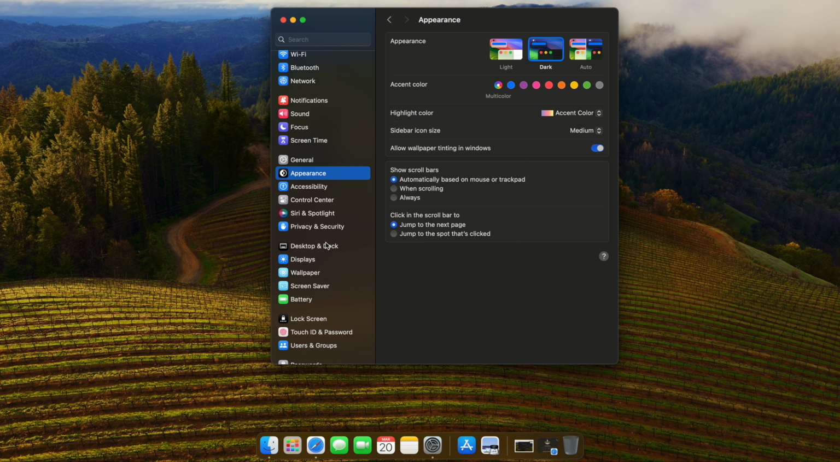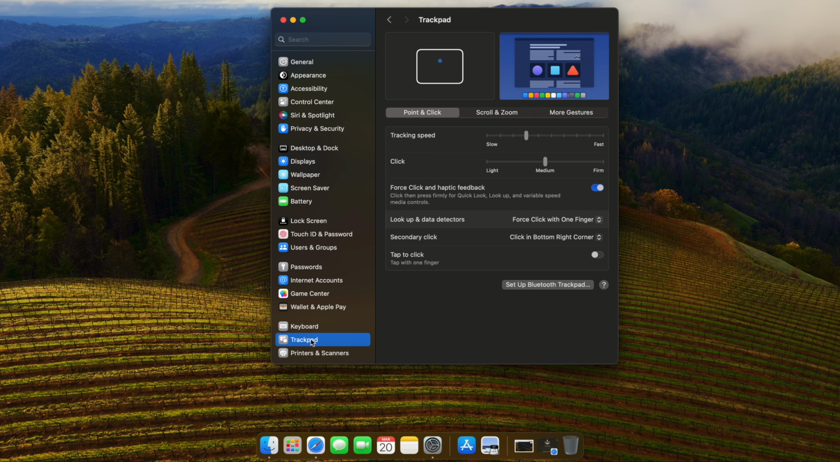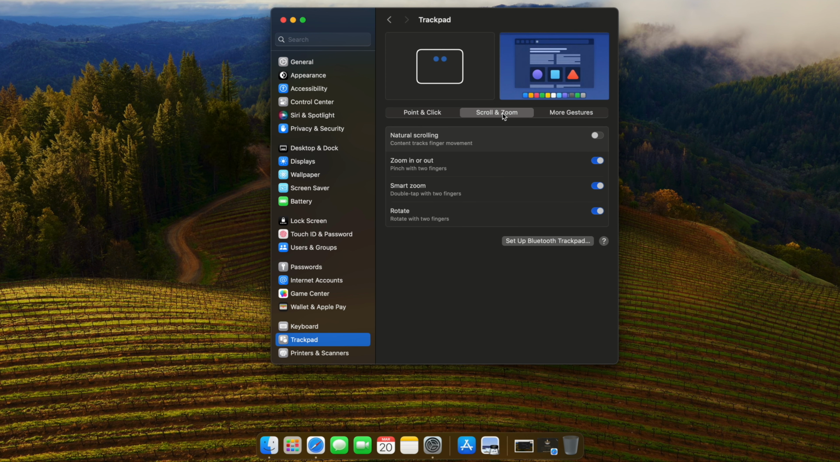Now the next thing that we are going to do is look for the trackpad. Once we are there, what we are going to do is select click in bottom right corner. This is sort of for us older folks who are just so used to having to right click on a mouse. Next, we are going to go over to scroll and zoom.